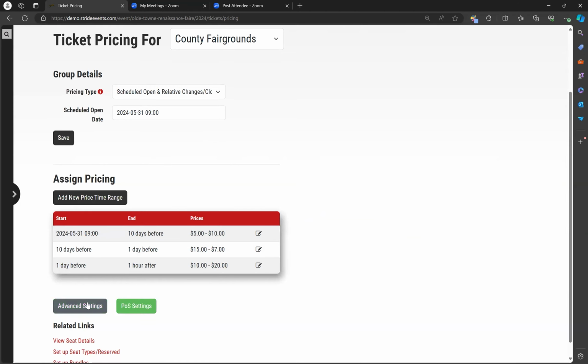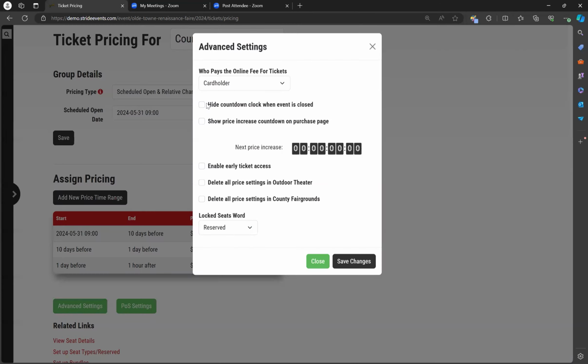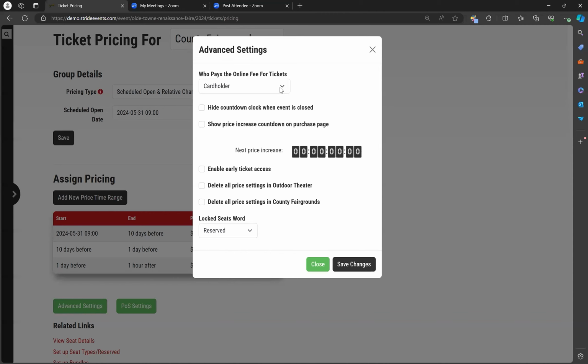I'm going to show you some advanced settings, and then I'll show you some point of sale settings if you're planning to do box office sales. So if I click on the advanced settings button, you'll see I can decide who pays the online fee for tickets, and you can pass the fee to your card holder, or you can cover them yourselves. It's just up to you. Most of our clients pass the fee to the card holder.